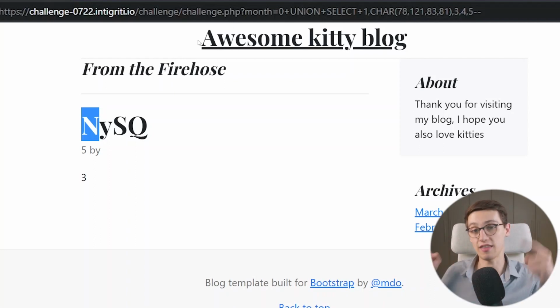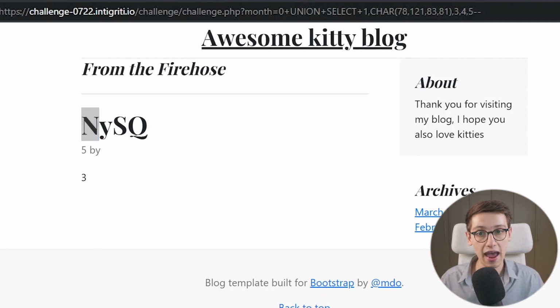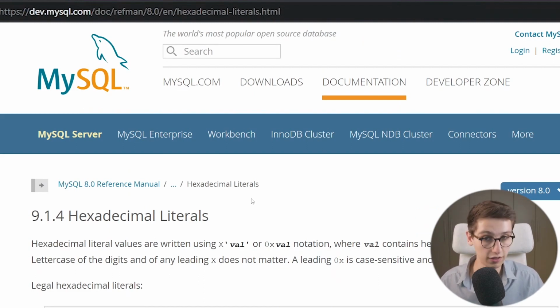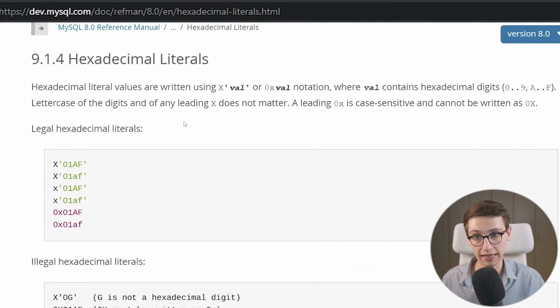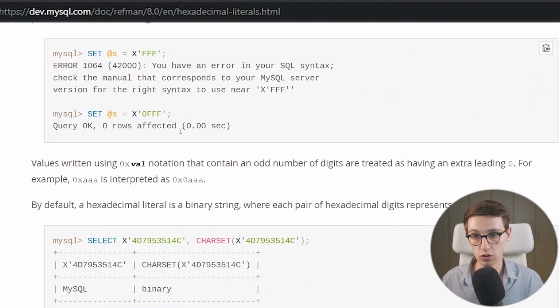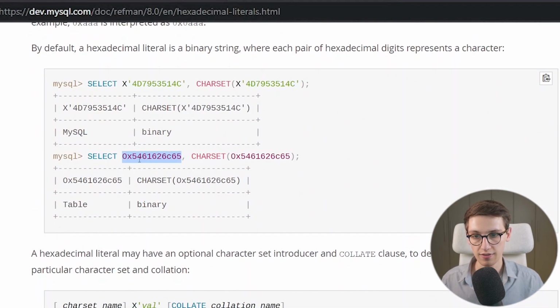So if you didn't find that, then you might have found this one, and that is using hexadecimal literals. Because on this page, explaining hexadecimal literals, it shows right here, for example, that it selects an 0x and then just a bunch of hex, and then it returns table. So let's try that out.